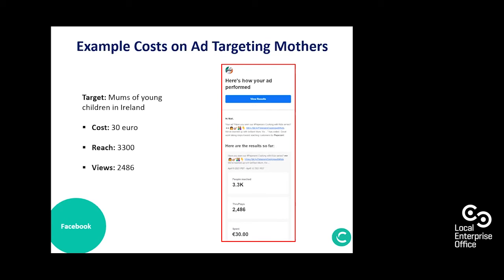So the target here was mums of young children in Ireland, i.e. parents of kids, I think between the ages of 3 and 12, if I'm not mistaken, or it could be a little bit younger. We spent 30 euros on this particular ad. It was a video ad, which is an important consideration here.